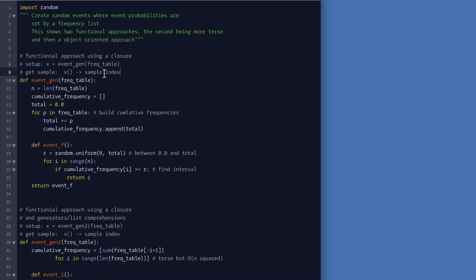So as we said, there are two parts. We have to create cumulative frequencies. This is a fairly standard way of doing it with a loop. We get the total number of things in the frequency table. We set a new list and make it empty. We have a total, and we loop through the values in the frequency table, and we build a cumulative sum, and we keep storing those cumulative sums into the cumulative frequency table.